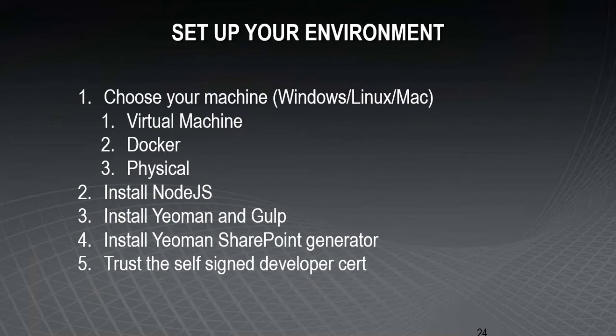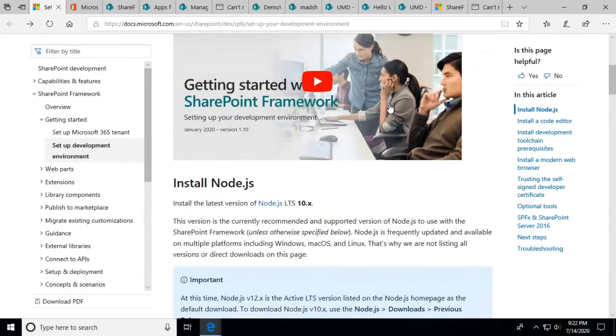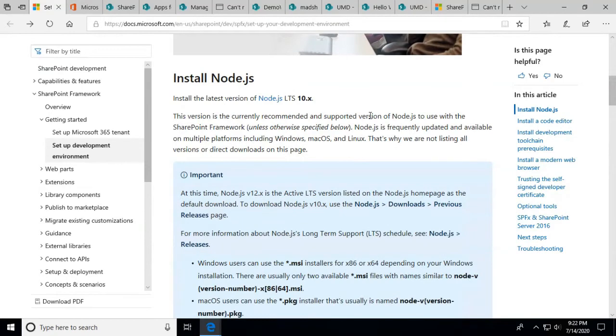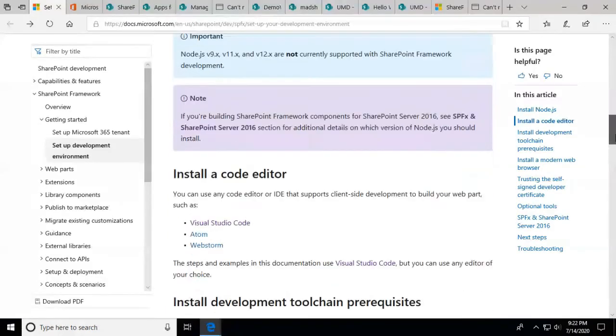So let me switch over. This is the article that walks us through setting up the environment, and it has a nice little video that walks you through. First step, it says you've got to install Node.js. And they've got some notes about different versions that you're going to need, and Windows versus Mac.